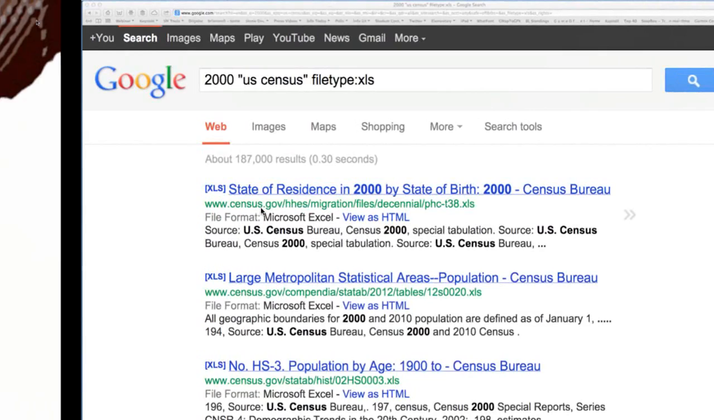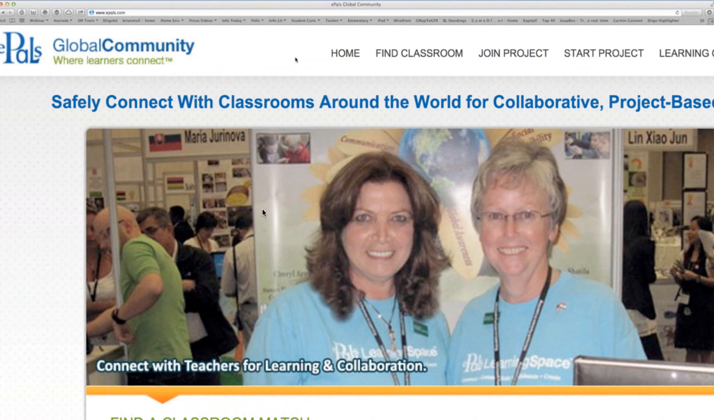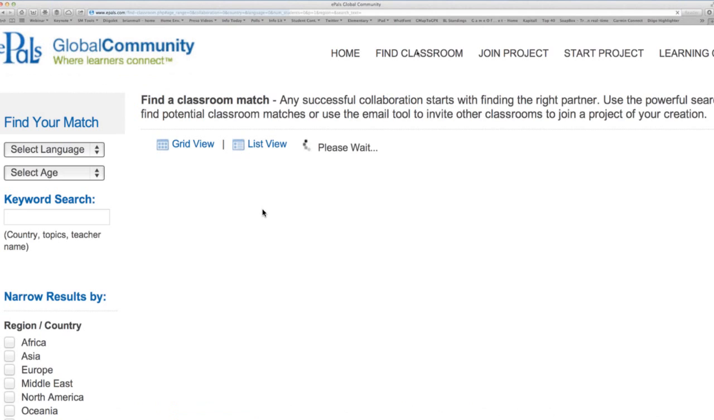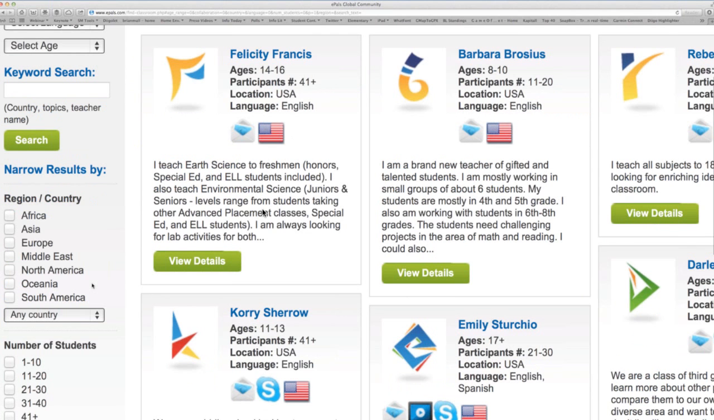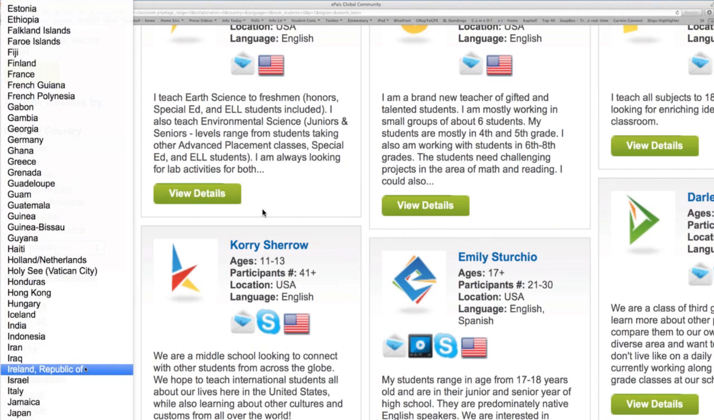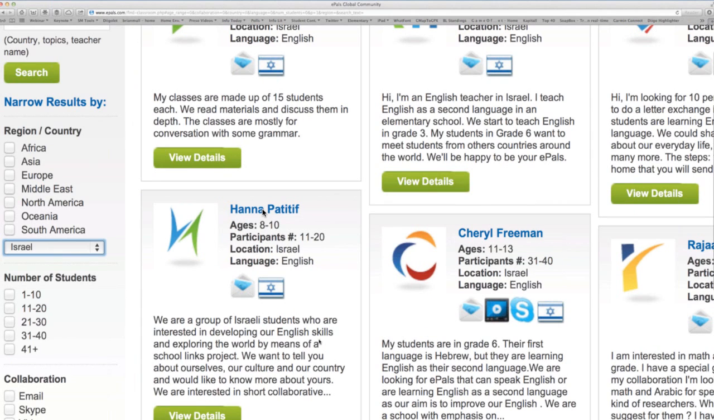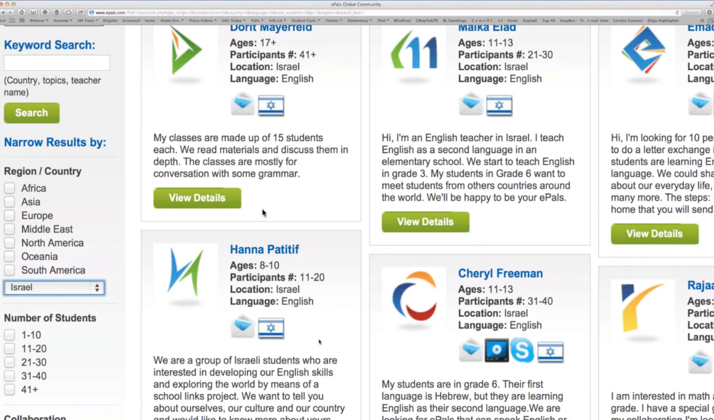The first one that would be beneficial is called ePals. ePals is a place where you can go and find other classrooms to connect with on different projects. So if I go ahead and click on Find Classroom, I can go in and I can search by country, by number of students, the types of collaboration I want to do. So the other day I was working with some Jewish schools in Texas, and we went in and we said we wanted to find classrooms that were located in Israel. So just by doing that one search, I can find classrooms of various age levels of students that I could then connect with, whether it's going to be over email or over Skype or however.